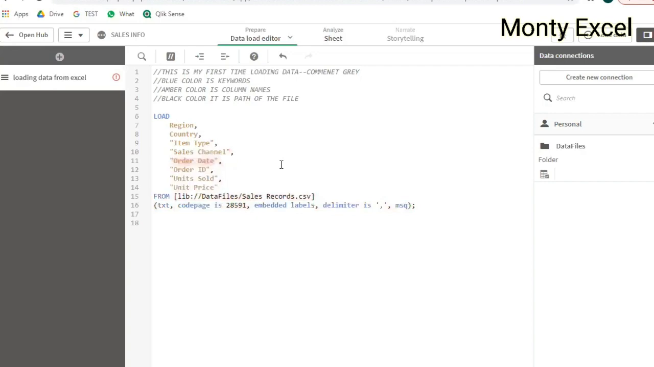That's it. So here we have a region, a country, an item type, sales performance, order type. From, this is a very important concept here. From where? This is your complete path. However, it is not telling me from which path it has picked up the file. Is it the C drive, D drive, shared drive? No, it will always take the relative path. Relative path in the sense lib. Lib stands for library here, the very first keyword it is using. Lib is a keyword. Data files is a folder name. Under that there is a file name called sales records.csv.